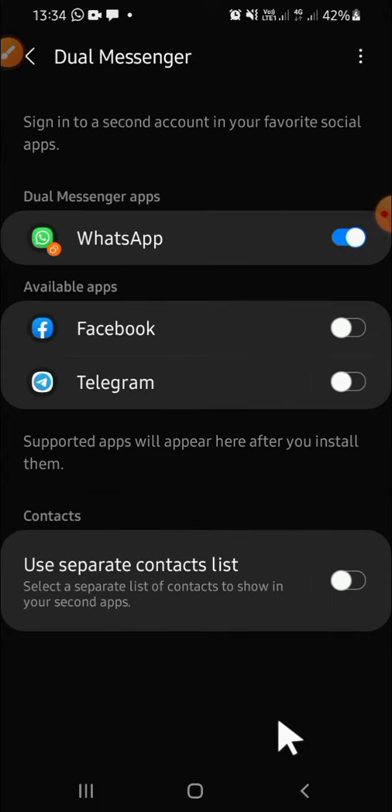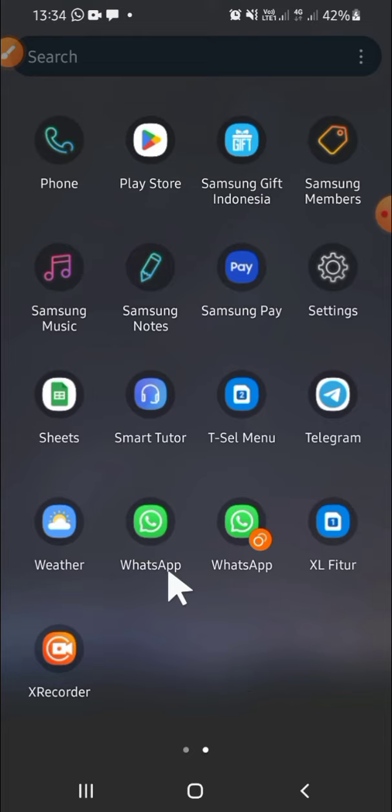Alright guys, and the second copy of WhatsApp has been installed, and we can check it. We can go to our home screen. Okay, this is the second copy of the WhatsApp, and that's how we can install dual WhatsApp in Samsung phone. I hope this video will be useful for you.